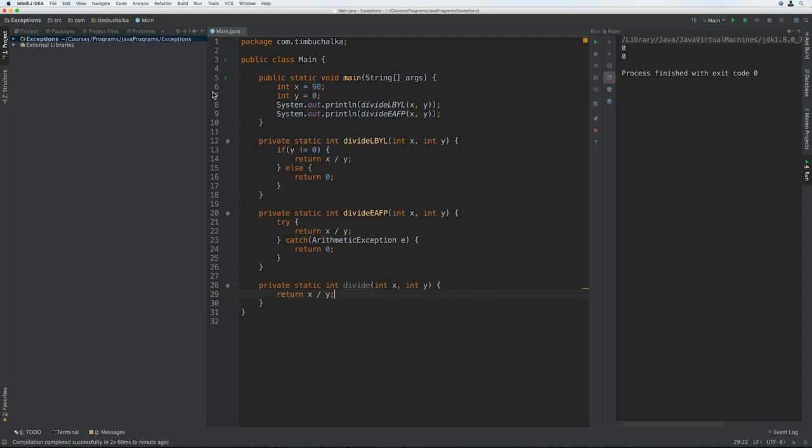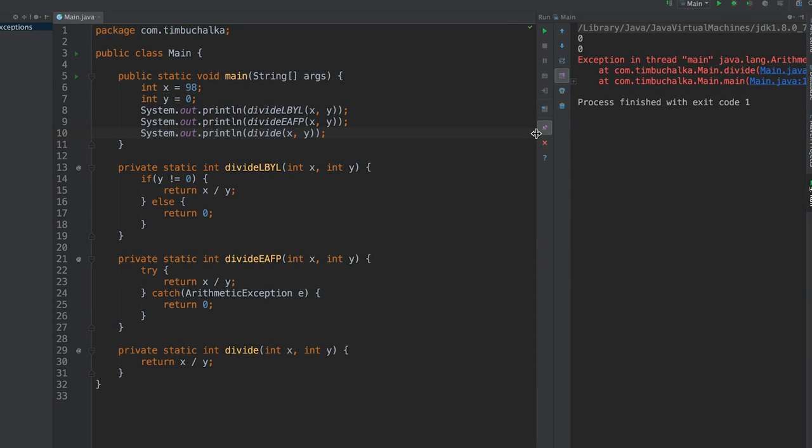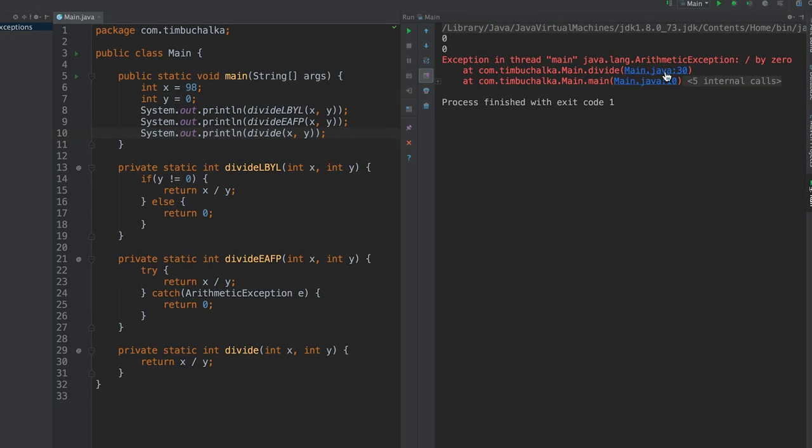So we'll just return x divided by y, I should say, and then if we output it, it's going to be just divide x, y. So we should find that the third method call will actually crash. And there we go, we've actually got it to crash. Arithmetic exception, divide by 0.